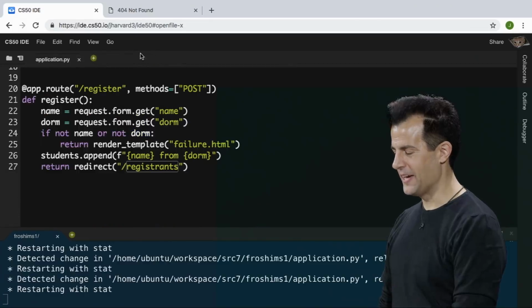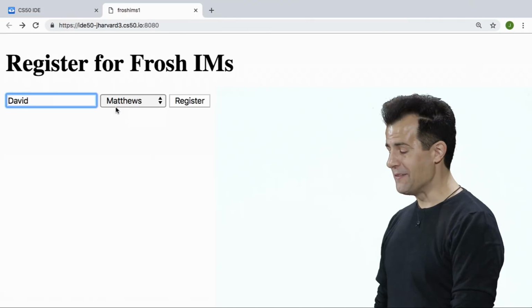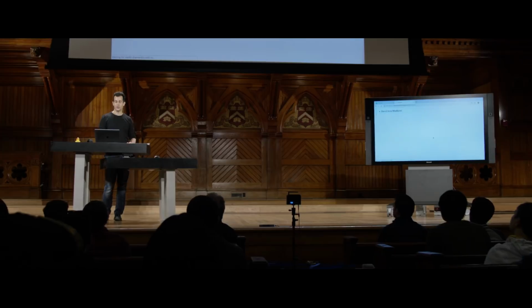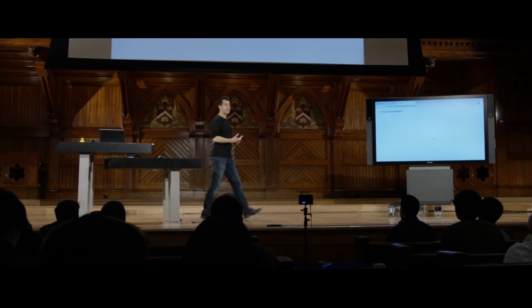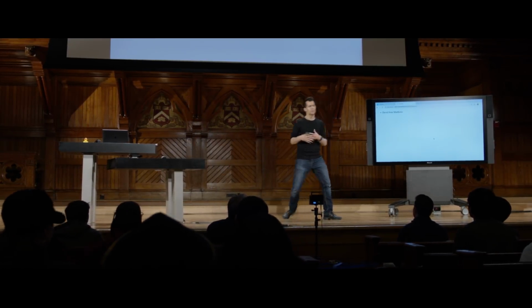So let's go ahead and do this. So now, OK, I'll go ahead and be David, and I'll be from Matthews here. Let me go ahead and register, and voila. Now we see David from Matthews has registered. And it seems to be all of a sudden in the form of a new bulleted list. But where did that actually come from? Well, I don't know. Let me try this again.